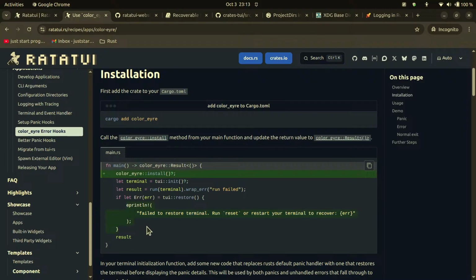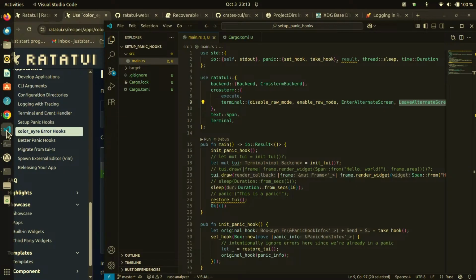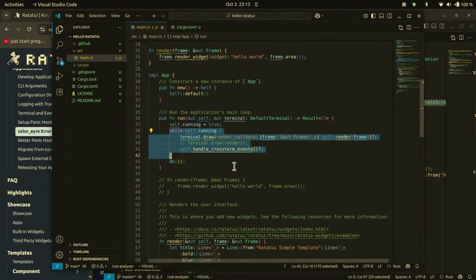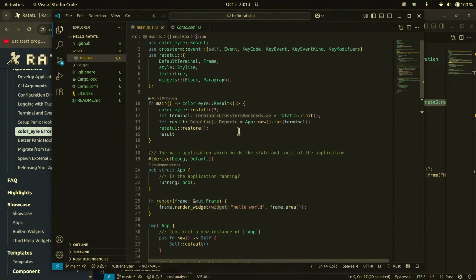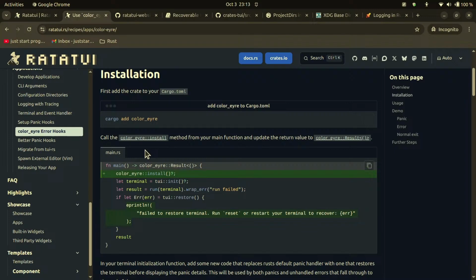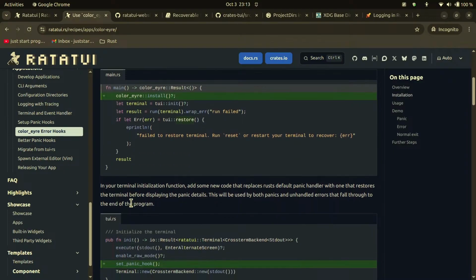You see this part. Let's take a look at the hello Ratatouille. It's somewhere here. Color result. Install is here. I think that's the first step. Color install. Init. Run failed. Restore. So what does it do?